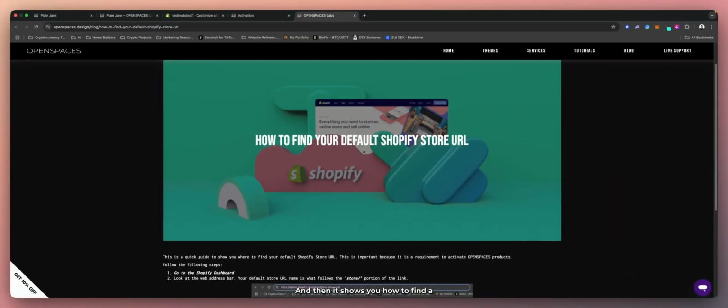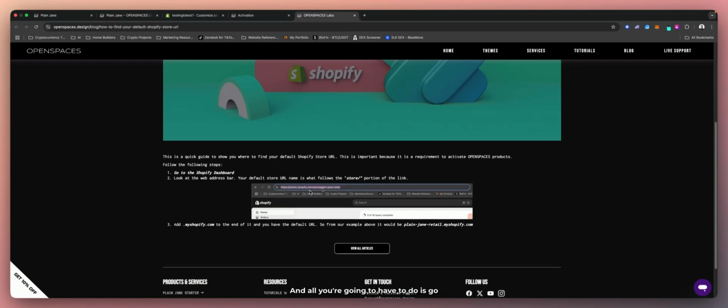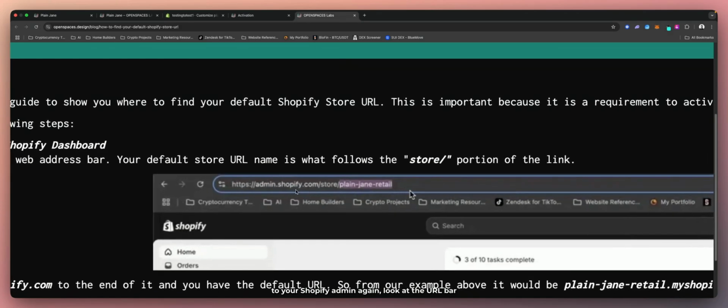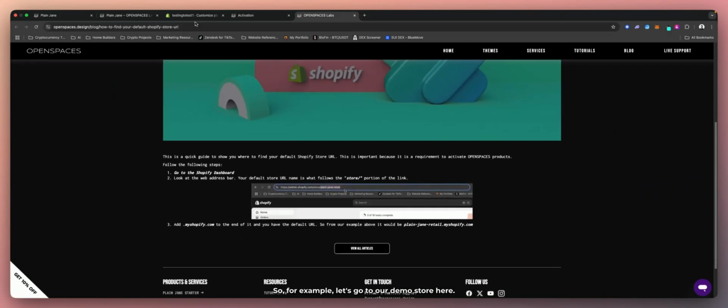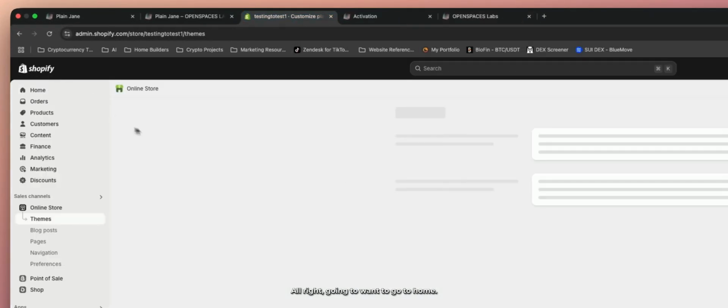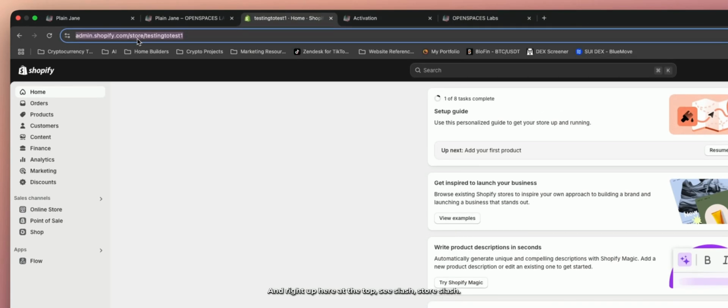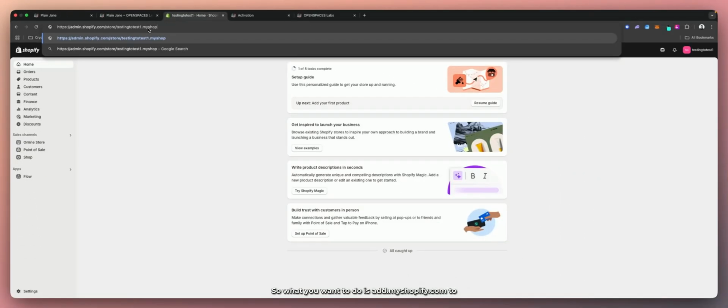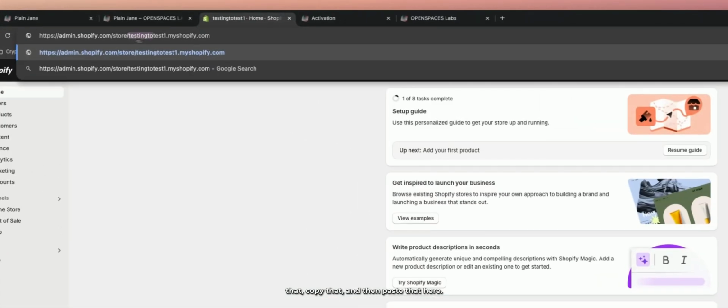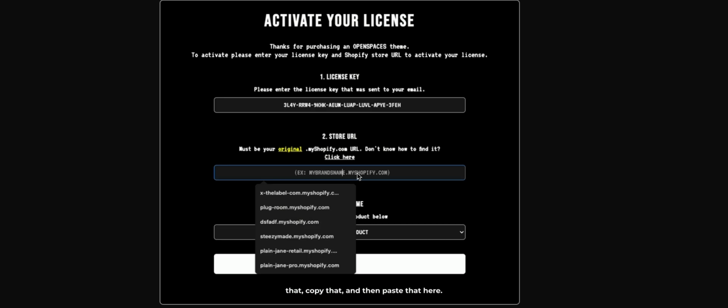All right. So you're going to click here and then it shows you how to find a default Shopify store URL, this little guide. And all you're going to have to do is go to your Shopify admin again, look at the URL bar at the very top, and then look for whatever's after /store. That's the base name. You're going to add .myshopify.com to it. So for example, let's go to our demo store here. All right. You're gonna want to go to home, and right up here at the top, see /store/, for this one, it's testing to test one. So what you want to do is add .myshopify.com to that, copy that, and then paste that here.